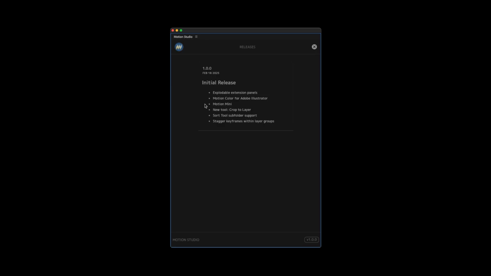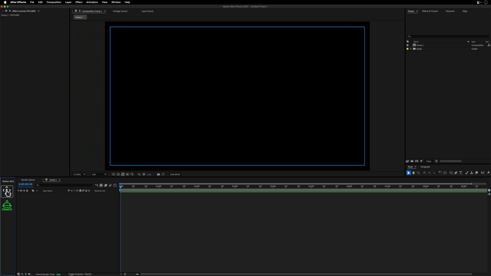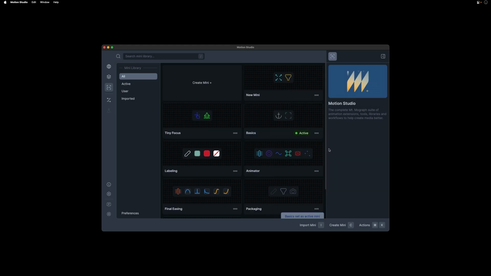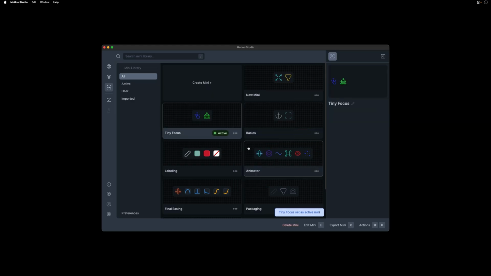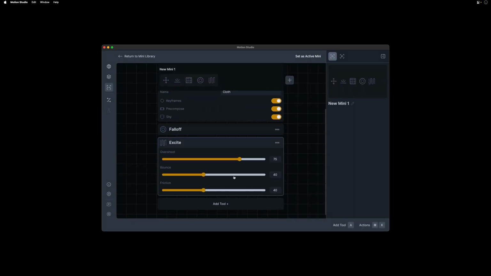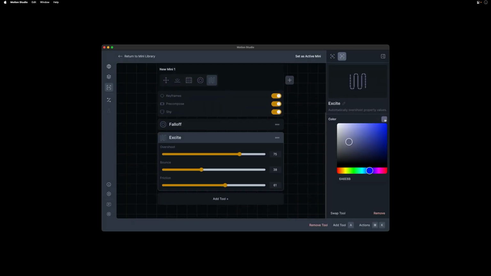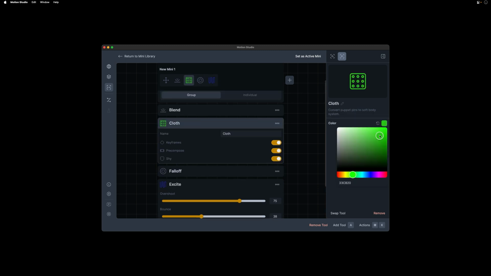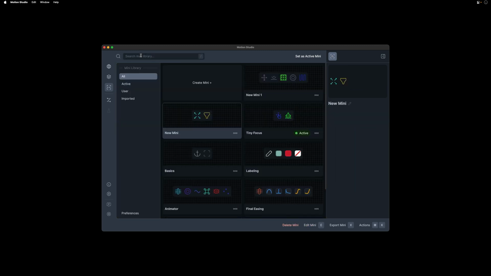Next up, we have something both very big and very small, the brand new Motion Mini system, which is a tiny little satellite extension that you can customize with tools, preferences, and systems, and pretty much anything else you can imagine in Motion Studio, you can add to these minis, including your own color swatches or easing swatches, and you can change the colors or super specific tool actions and names, whatever you need, and then you can set this mini to active, which is super handy.